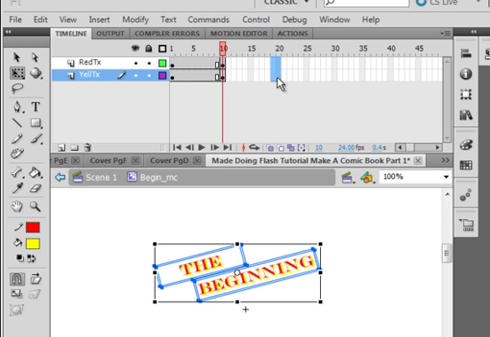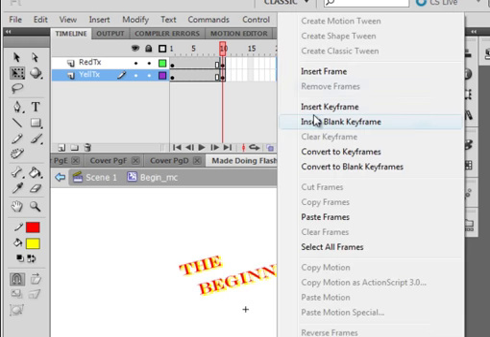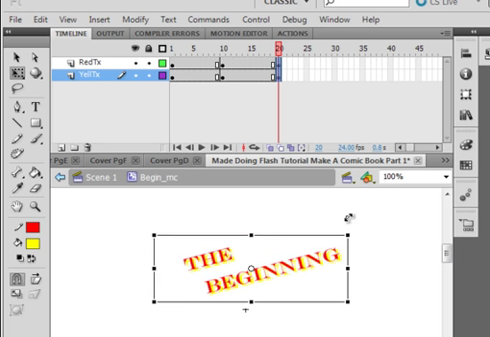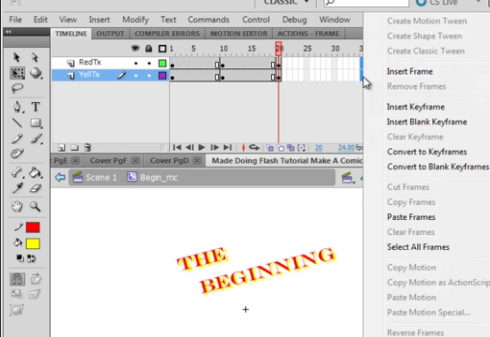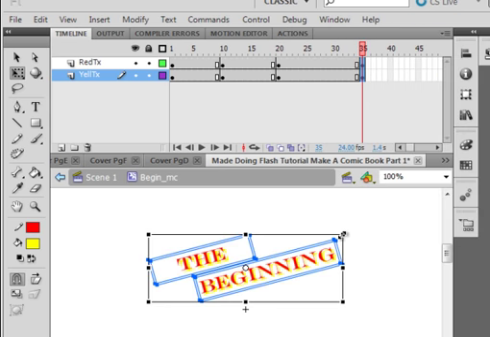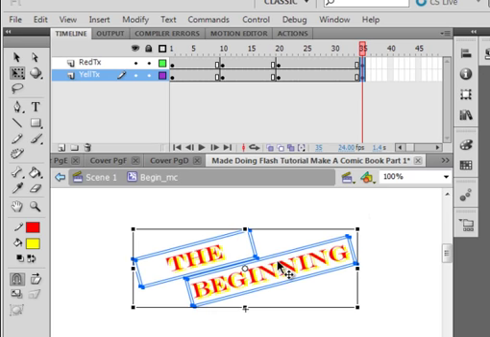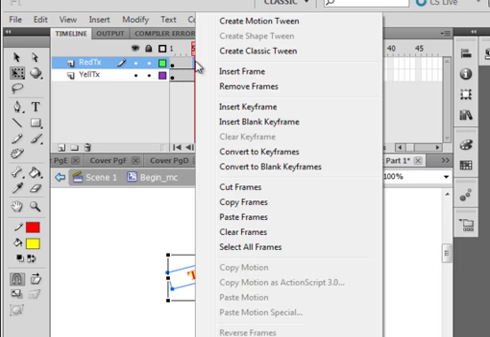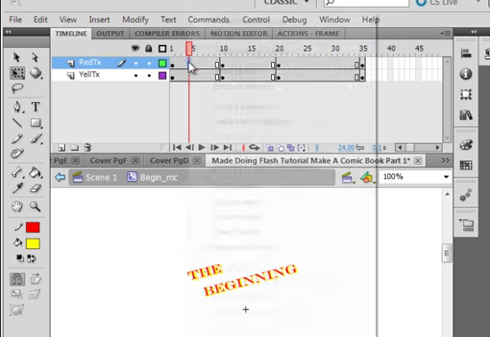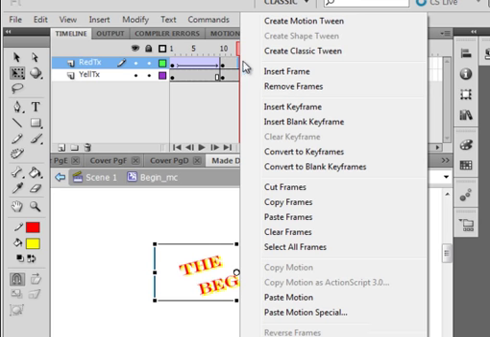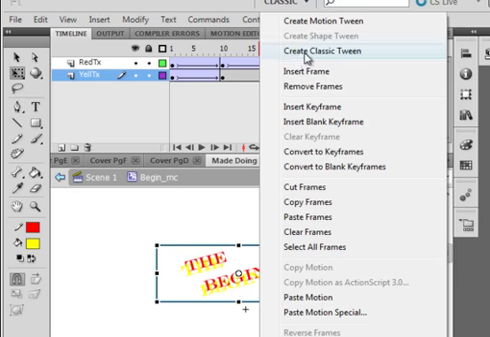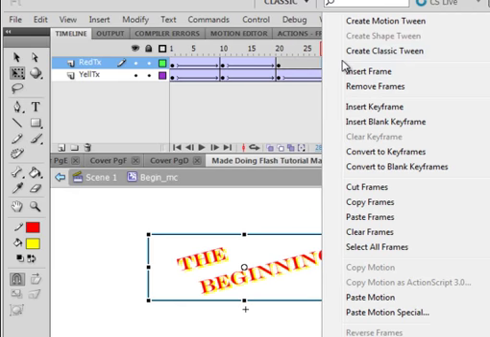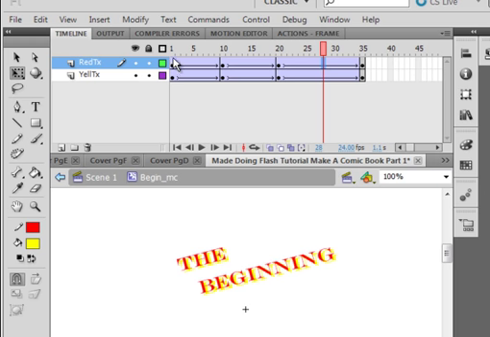Go up to 20 keyframe, 20, insert keyframes, make it a little bigger. Go up to 35. These are just rough. Insert keyframes, and again, make it bigger. In here, insert classic tweens. We probably could do them all at once. I'm sure if you selected them all, you could do them all at once. Classic tween, and lock them layers.